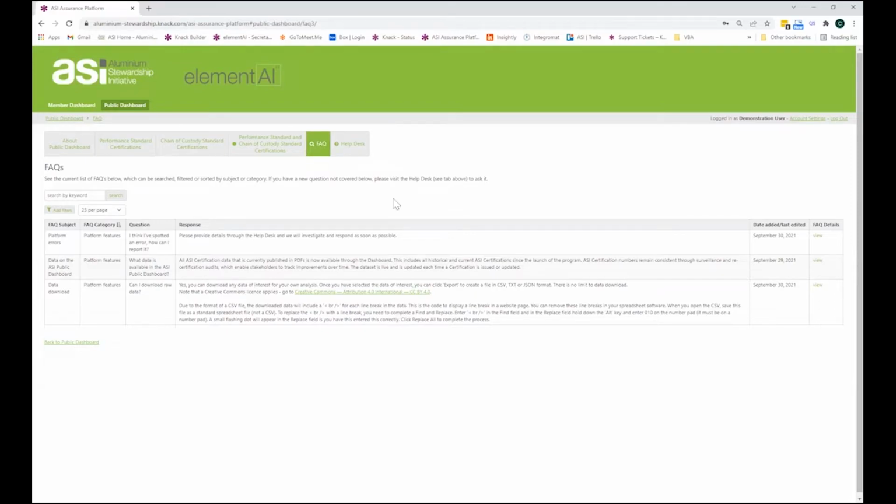We also have a help desk. I'm not going to click on the help desk tab, because this demonstration user is both a public user and has a member account as well. If I click the help desk, it will actually click across into the member dashboard. But this particular page will let you add a support ticket and also see any replies that we make.